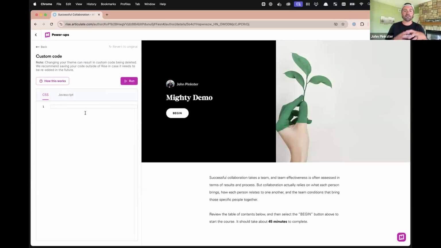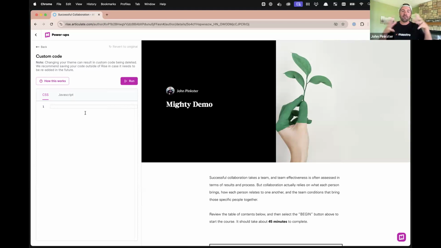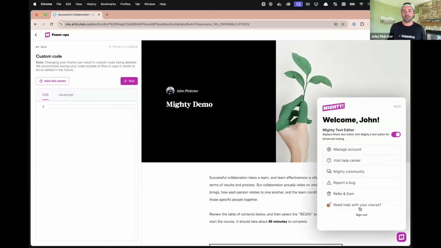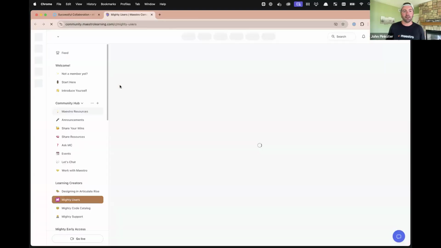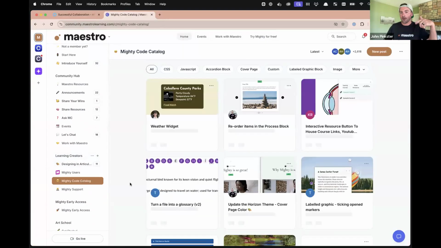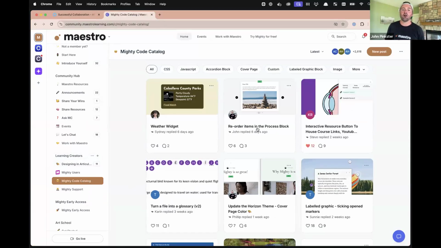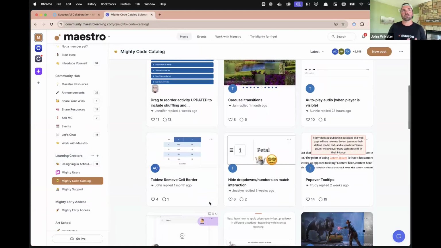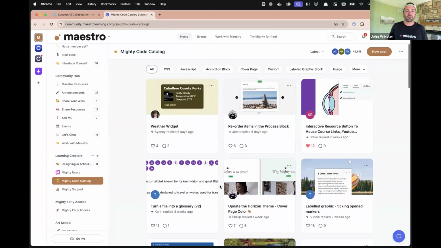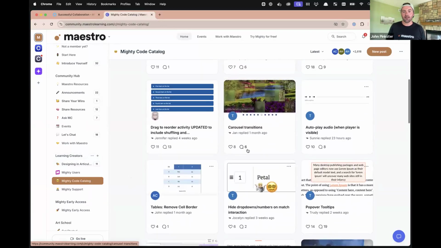You also have this whole custom code world. So if you're getting into any custom modifications that you want to make within your Rise course with custom CSS or JavaScript that lives across your entire course, you could certainly do that as well within this custom code section. Lots of fun things that you'll find inside of the Maestro slash Mighty community, including this code catalog, which we've mentioned a couple times on this call. But this code catalog has all sorts of fun JavaScript or interactions or HTML, just different things that maybe you want to have as customizations applied to your course. And all of that just lives here on the code catalog.